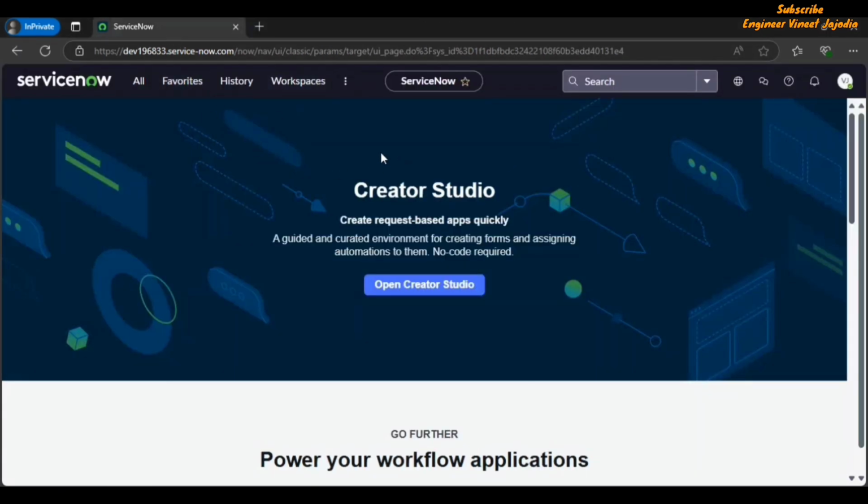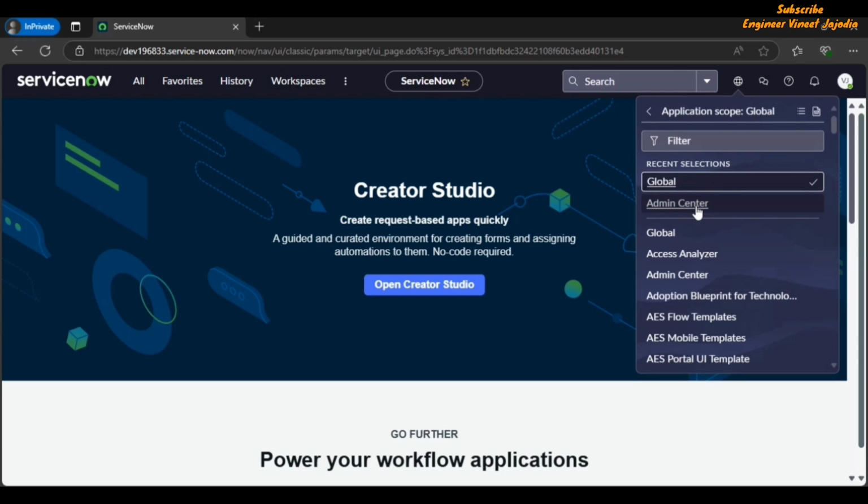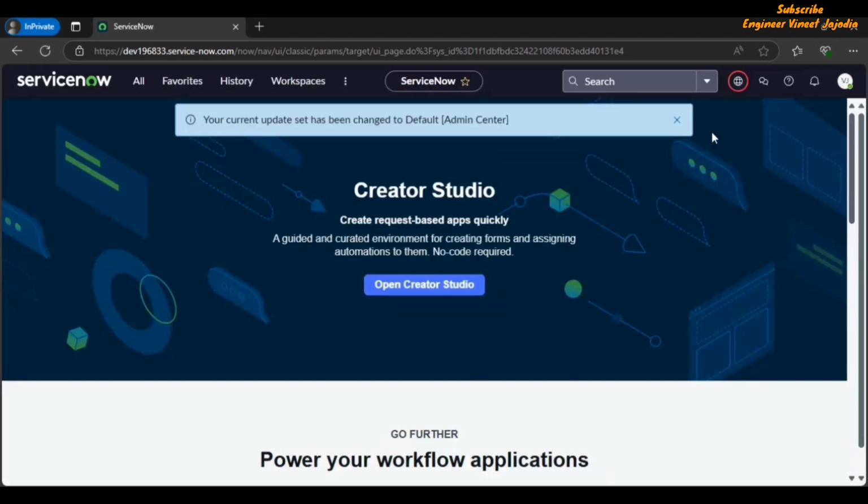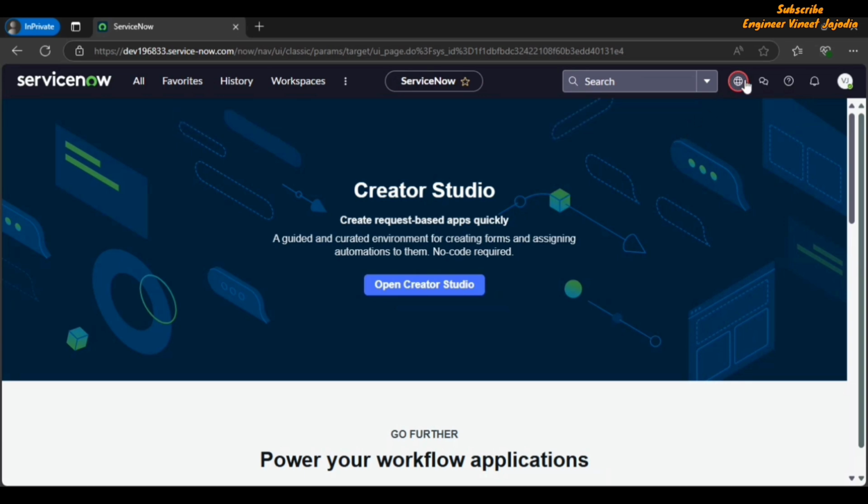Now we are on home page and we are going to click on globe icon, and here we are going to select admin center. Okay, so we have selected application scope as admin center. Now we are not in global application, we are in admin center application.